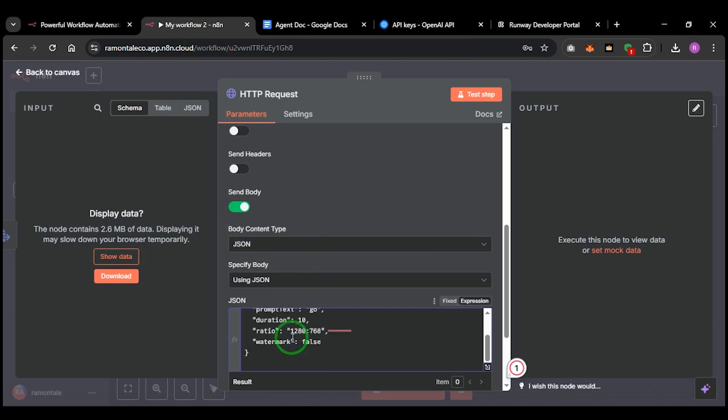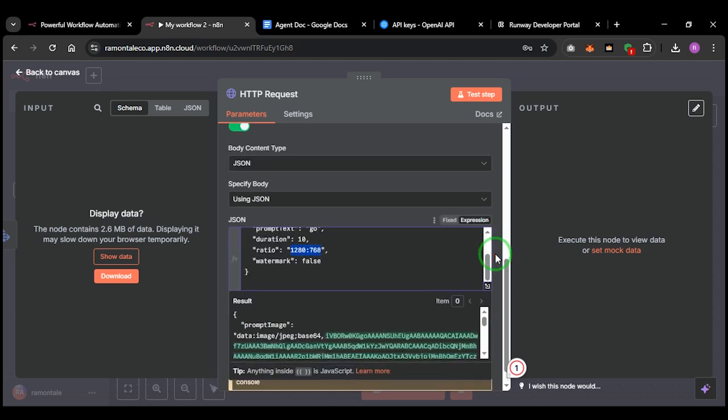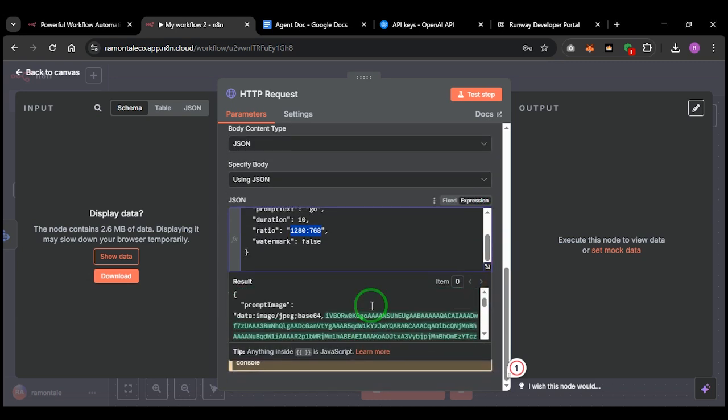It specifies the Runway model to use, like Gen-3 in my example. It sets the video duration, for example, 10 seconds, and the dimensions, like horizontal aspect ratio. It's also set up to automatically use the base64 image data from the previous step. You don't need to manually insert the image data here. The provided code handles it.